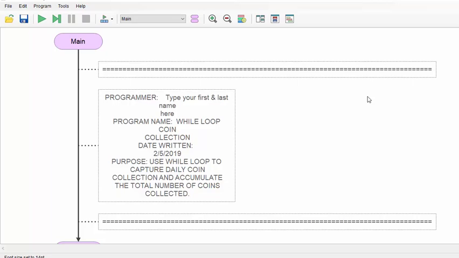In this video, we're going to use Flowgorithm to outline the logic that's necessary to capture the daily coin collection. In other words, we're going to keep track of each day that coins are collected, and we're going to accumulate them. We will first use the while loop to display this logical concept, and next we will use the for loop.